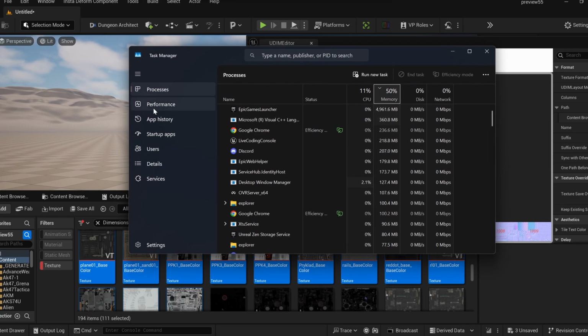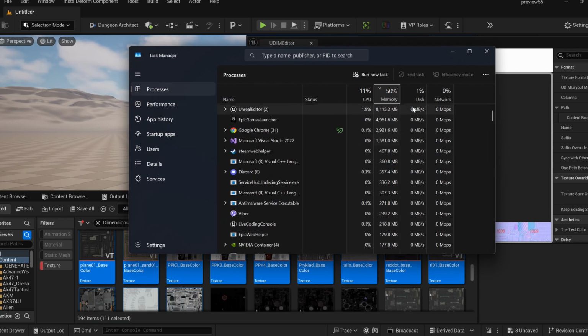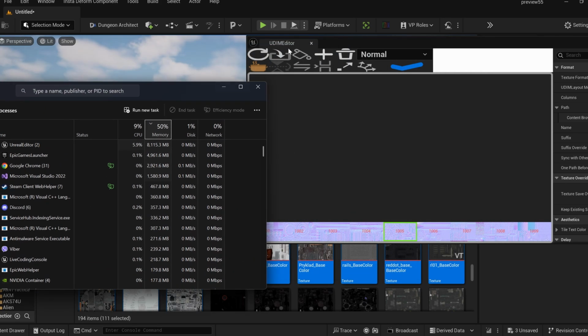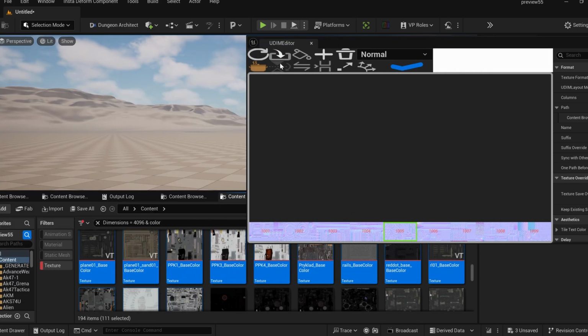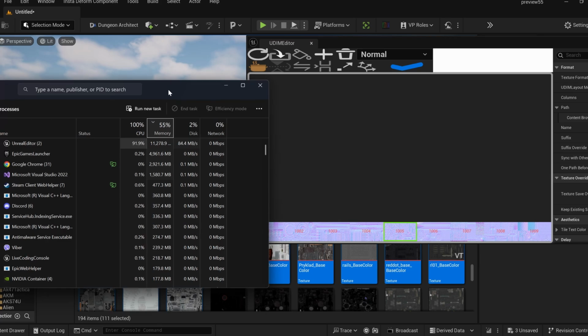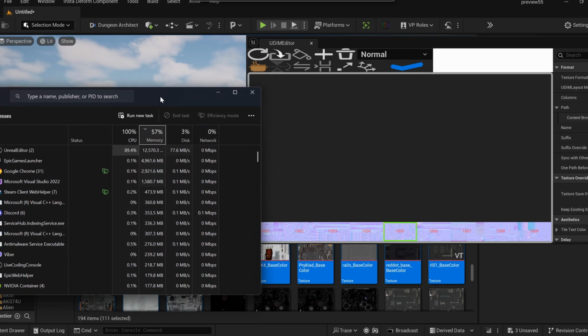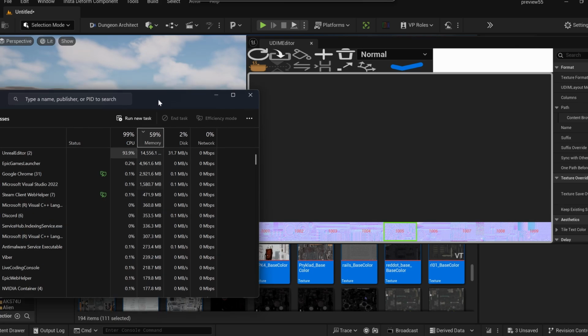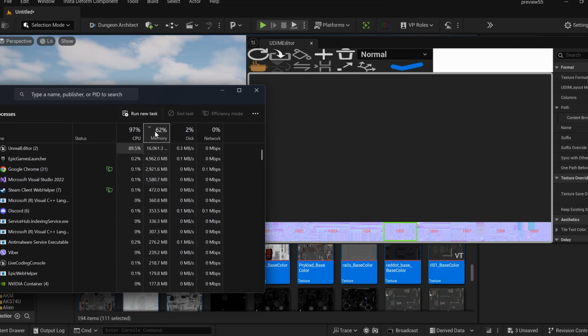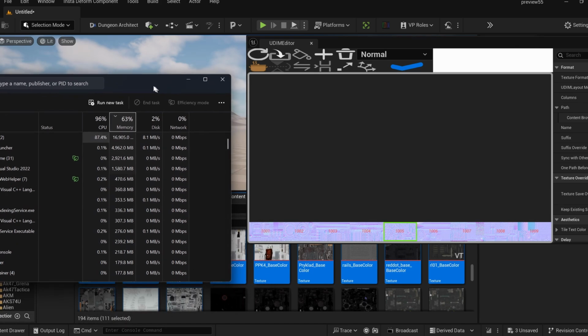Now let's look at how much resource the plugin takes. Well, the plugin is mostly dependent on the memory. That's where the textures are being temporarily stored. So let's make a huge UDIM. In this case, we got 111 textures selected. We clicked on import. It's going to take some time. You can see the memory or RAM is being filled up.